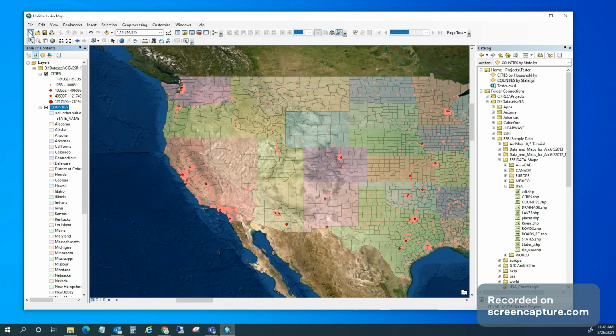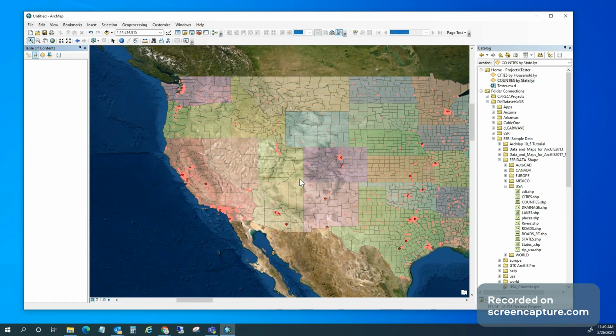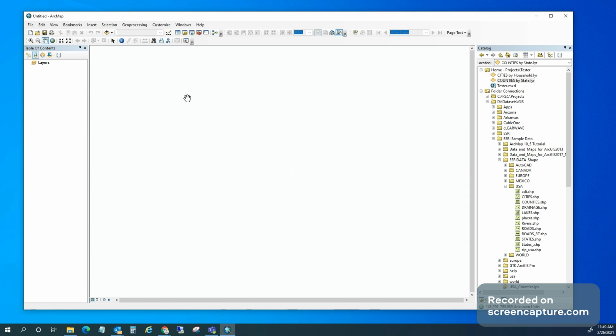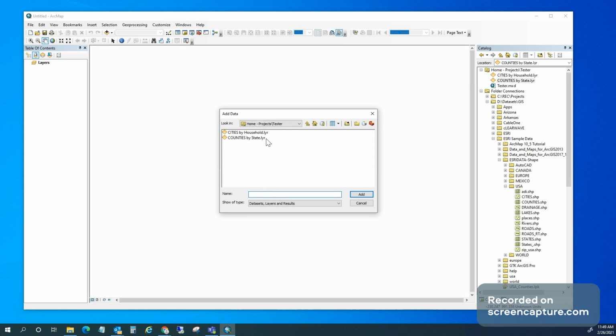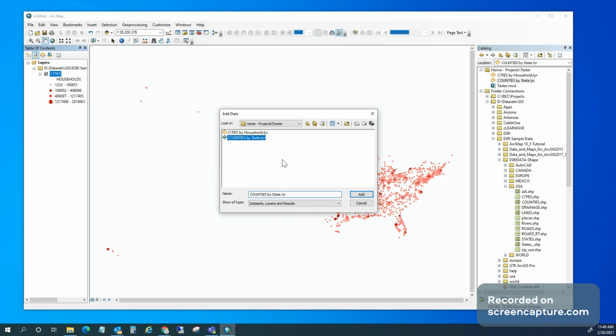There we go. Now I can start a brand new drawing. I'll go ahead and add data like I would any other time, and it'll be a layer file, LYR. I add my cities, and so it has a connection to the data as well as the symbology associated with that data set. And there's my counties.